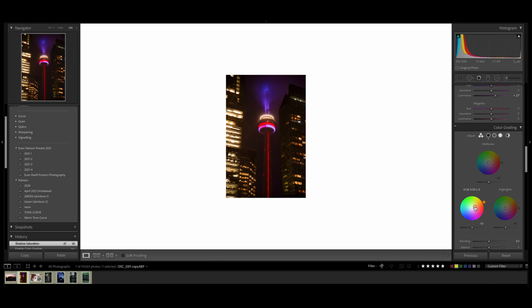I'm liking that. Now we're going to go to our highlights, and I'm going to add in just a little bit of this so we can toggle this on and off. And I think that's looking pretty good. Just a little bit of warmth, nothing too crazy. I personally like the way warm tones look against purple. I know that's a matter of personal preference. Some of you might disagree with that.